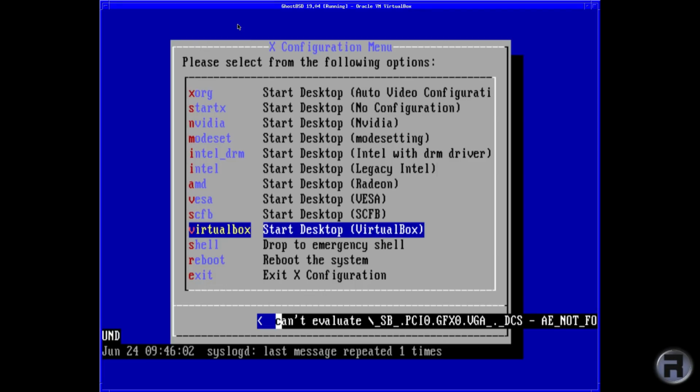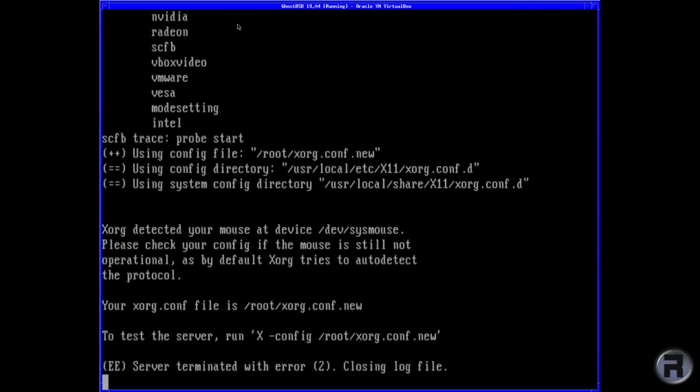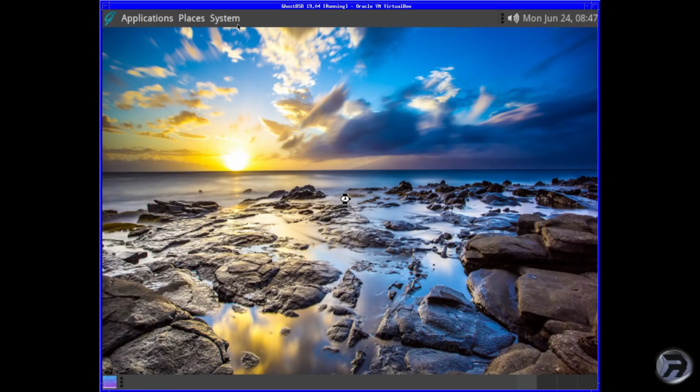There you go, and press enter. You're going to get a few errors popping up. They can be ignored. It doesn't stop the overall testing. Right, that wasn't too bad. And there you go. You have live DVD or live desktop for GhostBSD.